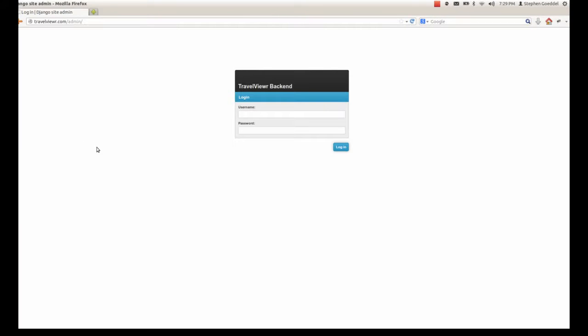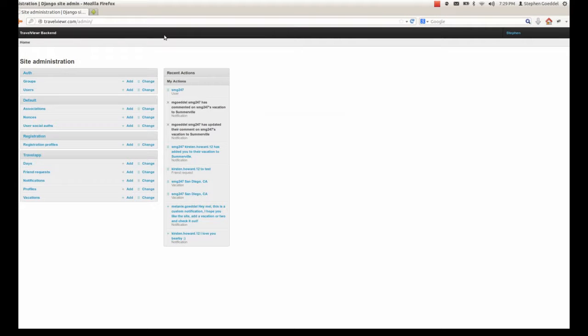One of the last things I'd like to show is the administrative backend side to the site. So I can log in with any username that's staff, which currently is only my main account here. And this is going to be a wrapper on my database. So I'm able to see my different apps here: registration, which will be all my profiles that can log into the site. Then this is all my stuff for my specific app here. So I've got days, friend requests, notifications, profiles, and vacations.